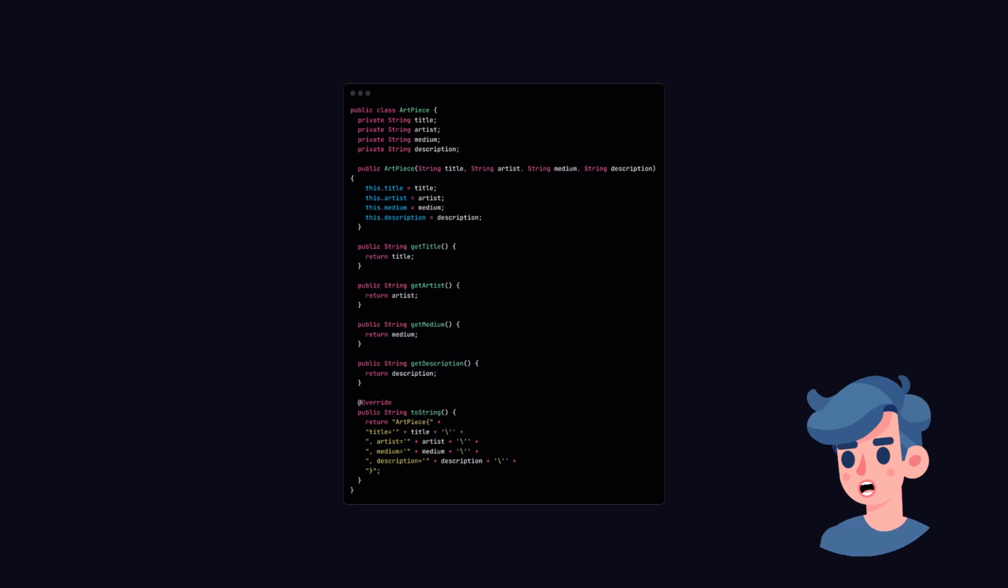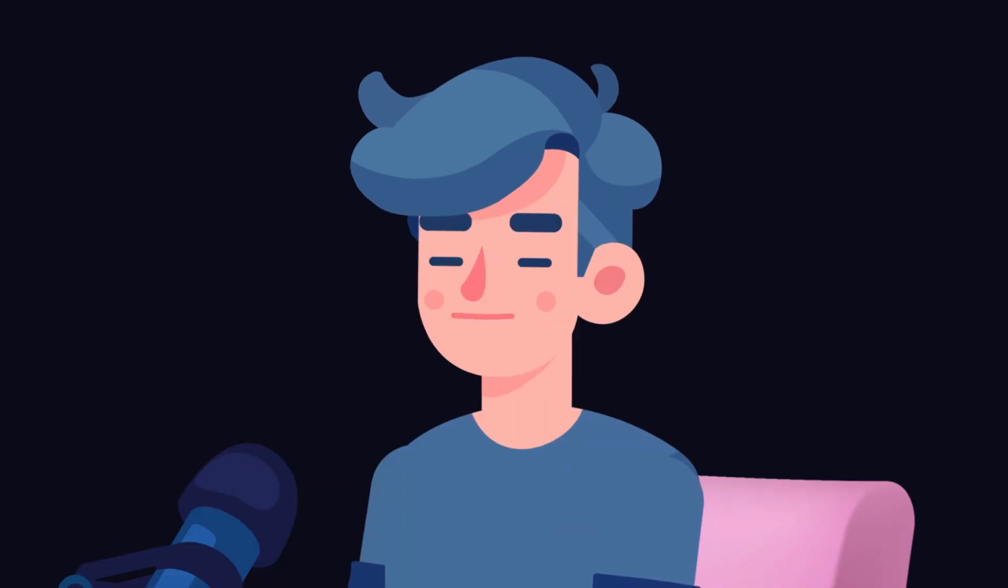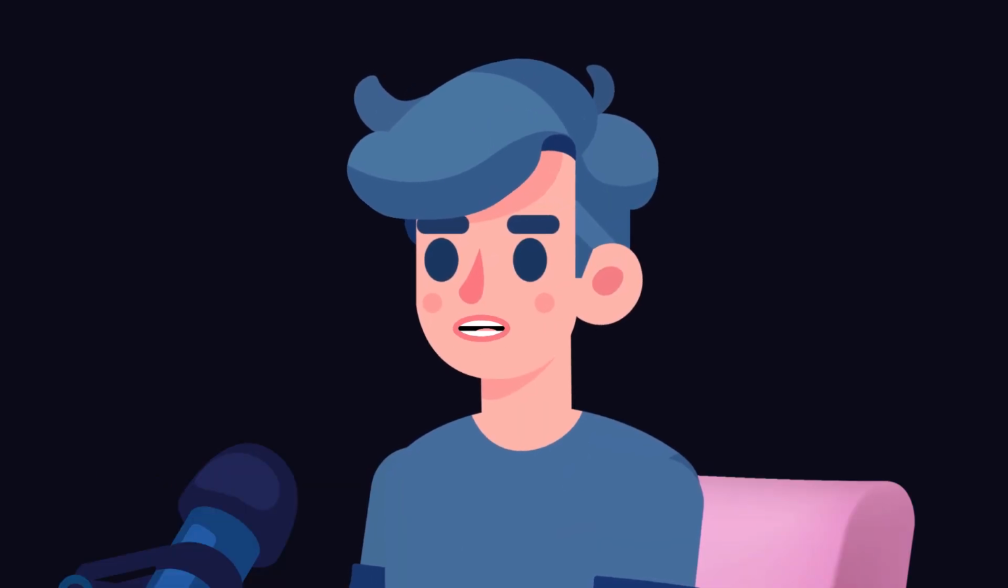Let's start coding by creating our first class, ArtPiece. This class will represent an individual piece of digital art. Here, our ArtPiece class features attributes such as title, artist, medium, and description. We also have a constructor to initialize these values and getter methods to retrieve them. The overridden toString method will be useful for displaying art pieces later on.